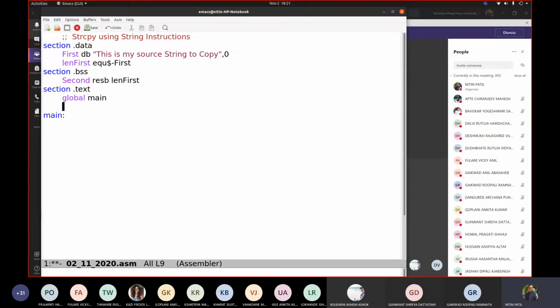We will use the write system call to print the string. Correct. We will not use printf or puts. Now the instruction that we are going to use is movsb. Okay, there is an instruction called movs. Now this instruction considers that there is a source and there is a destination. So the source would be in ESI, the destination would be in EDI.